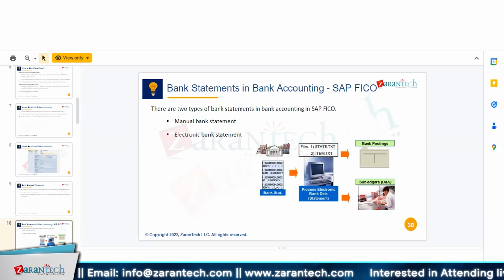Now, a manual bank statement means someone has to sit and either enter it manually or put it in a format and upload it into SAP. A manual bank statement is done by the business itself, not by the bank. Electronic bank statement, however, is a soft file that comes to you, which you upload directly into the system. Now, it comes in standard formats. So depending on the format, you have to adjust your SAP programs to take it.